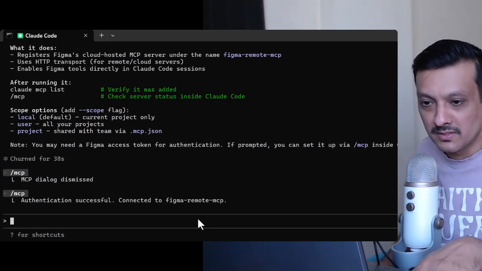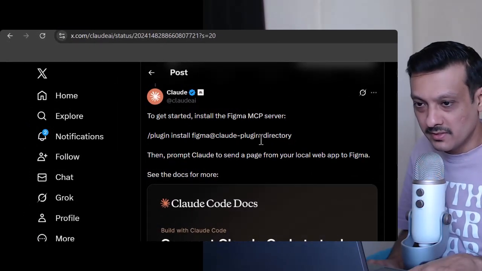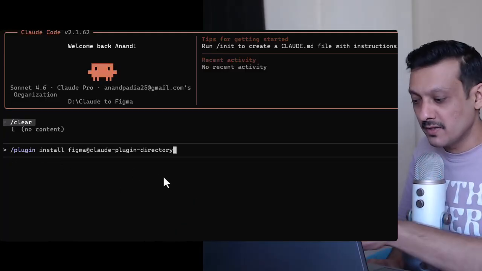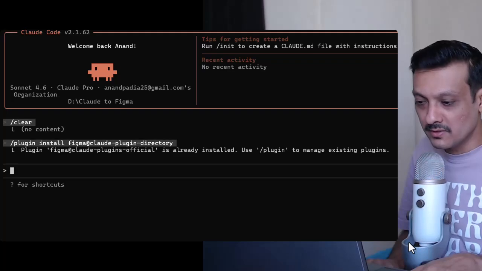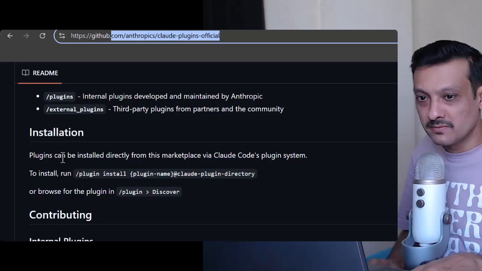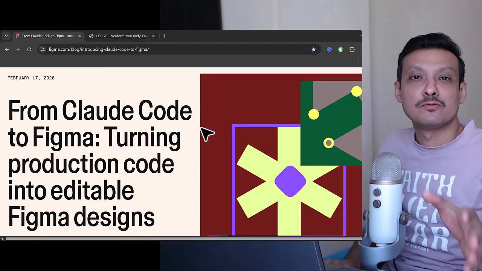Now we will install the actual plugin that is required. So I will go to this Twitter account, and this is what we need to copy. This will allow you to connect Claude Code to the tools via MCP. I will go to the terminal and paste it. If I have already installed it, it will just highlight that Figma at claude-plugin-official is already installed. It is a part of that. Now, if I want to learn more about that, I can always go to this official site where it is mentioned how you can install a plugin from the marketplace, and there is much more to that. Now the real magic begins.